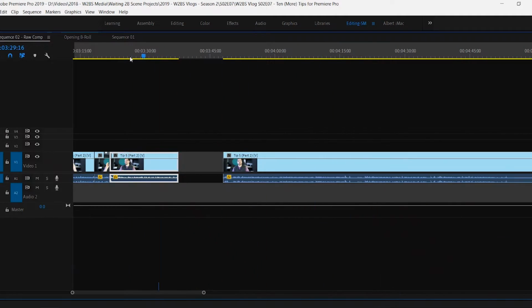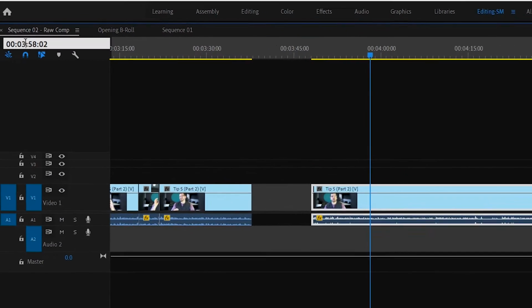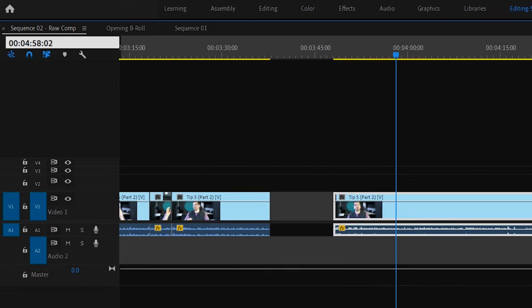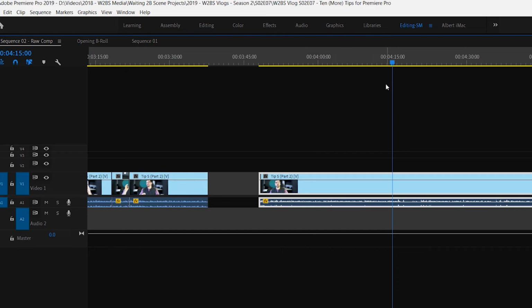Imagine that you need to get to a specific time in your timeline. Most of us, especially when we're just starting, will scrub through that timeline until we get to where we need to go. We can actually jump to a specific spot, and the way that you do it is simply by manually typing in the time in the time code display and then hitting enter, and then the playhead jumps forward to that specific spot. It really is a great tool.